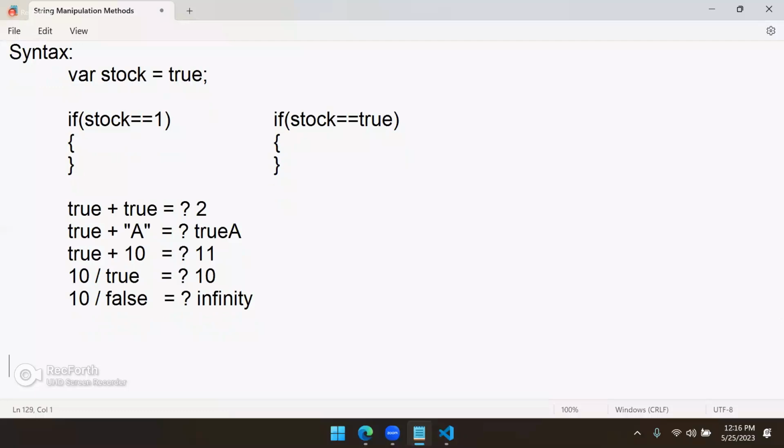That means various techniques you have to know. Why? Because in mathematics, dividing by 0 is an error. But in JavaScript, it will not show an error. It will show infinity. So those terms are important. Those terms are important, right?